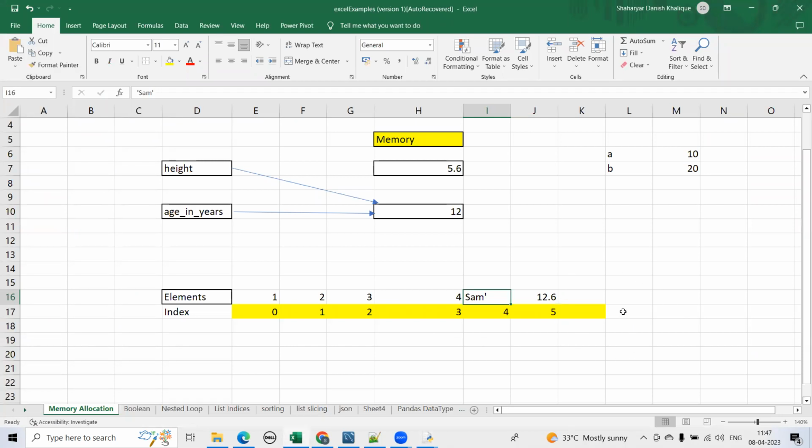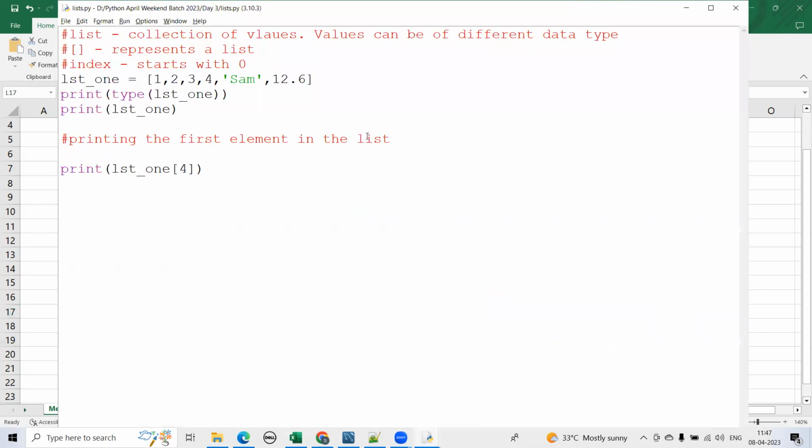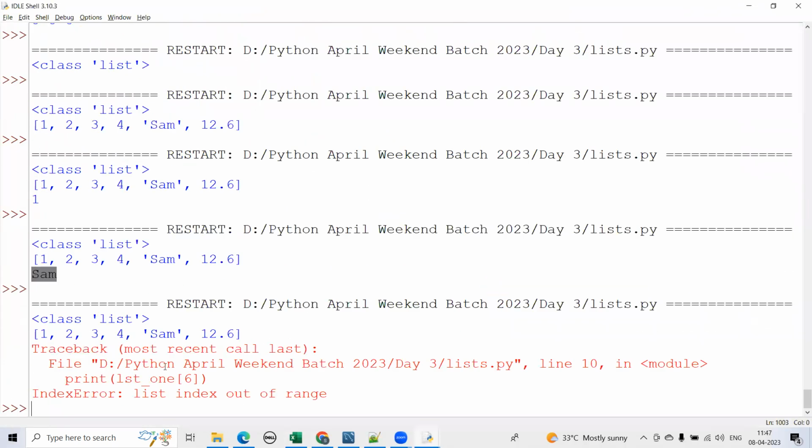What if I give index of 6? Is there any value present at index 6, guys? No. So if we give some index which is not present, then we are going to get an exception error, and the name of this error is list index out of range. This is a very common interview question. They will ask you what happens when you try to access a value that is not present in the list. You are giving a higher value, so you will get this error, list index out of range.